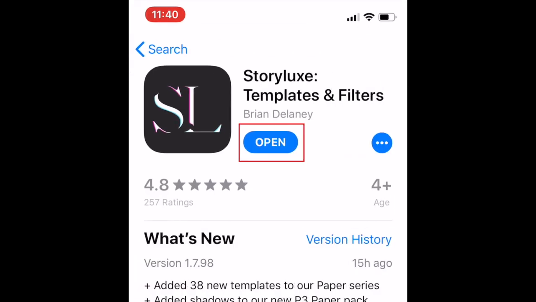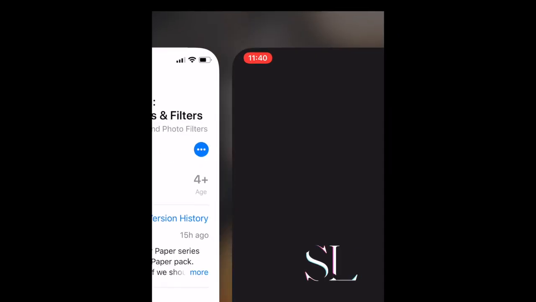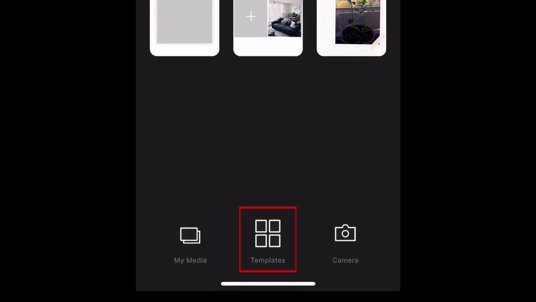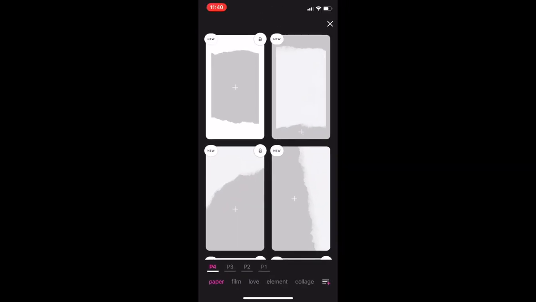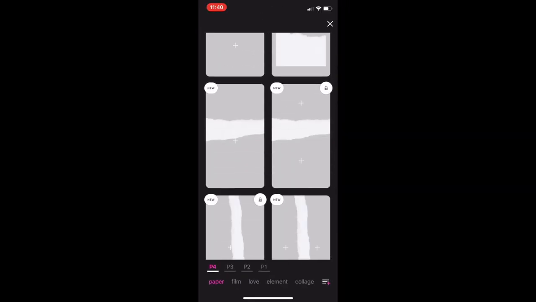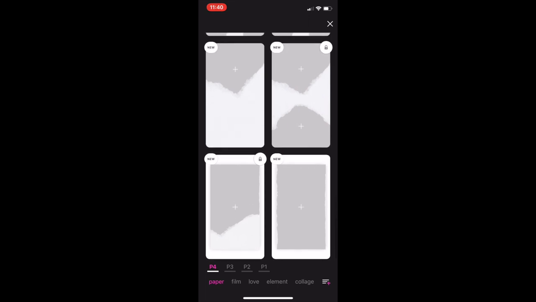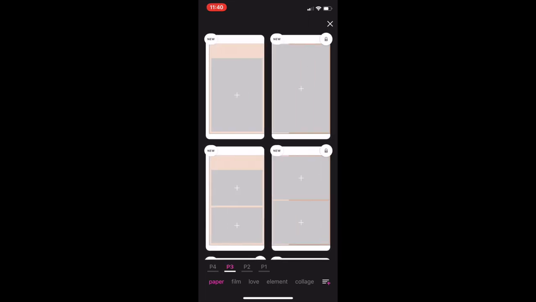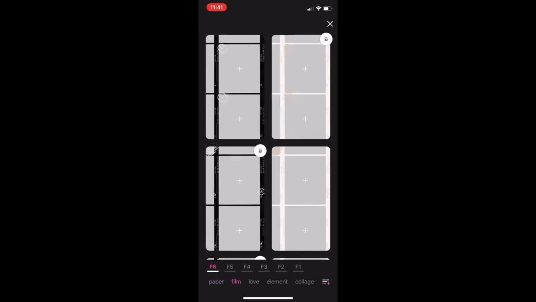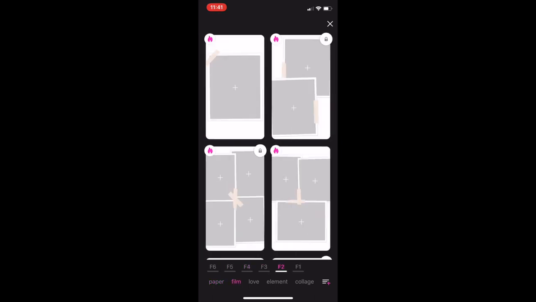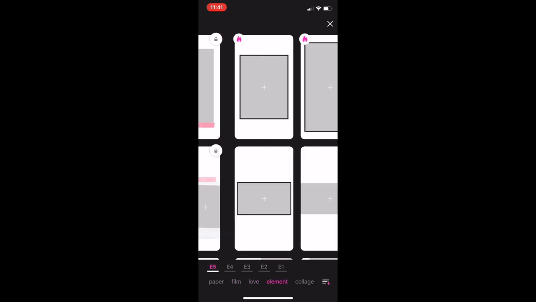Once it's installed, tap Open. Now select Templates. Storyluxe has a ton of amazing templates that you can size for an Instagram story or a post on your feed. There are lots of different styles, some made for just one image, and some with multiple images. Look through the different style categories and the subcategories within those.